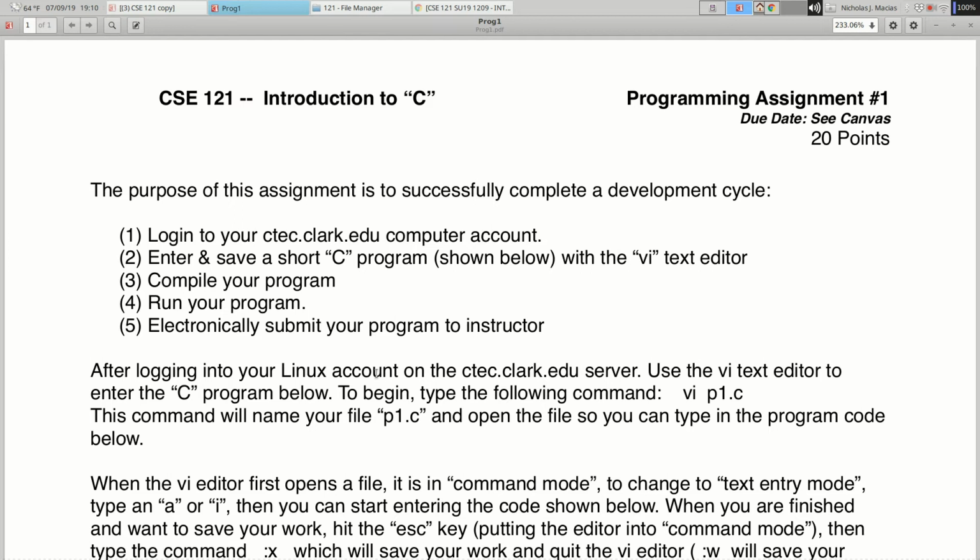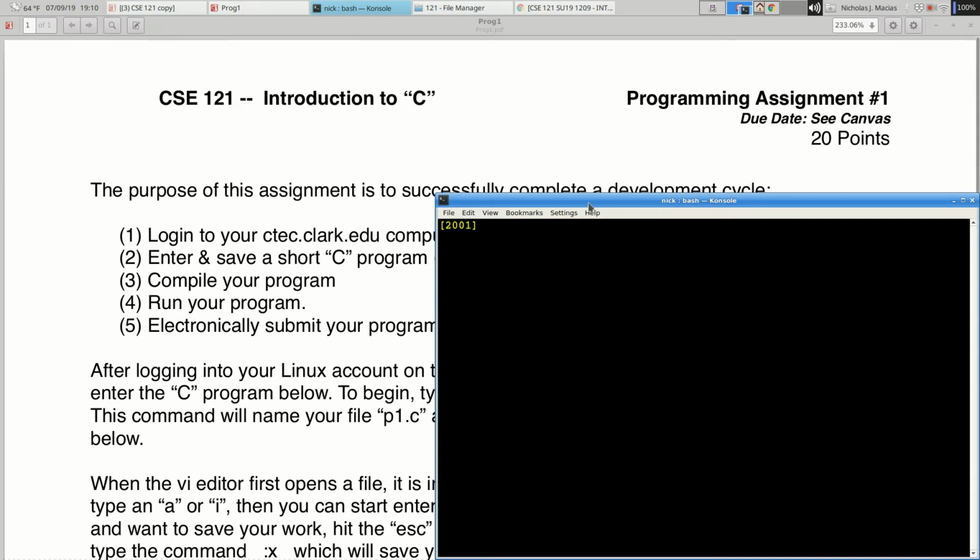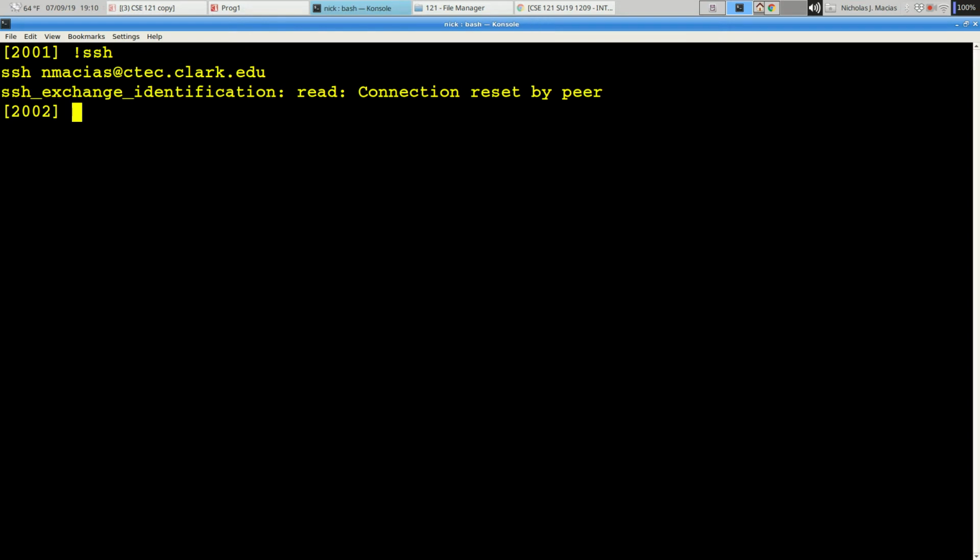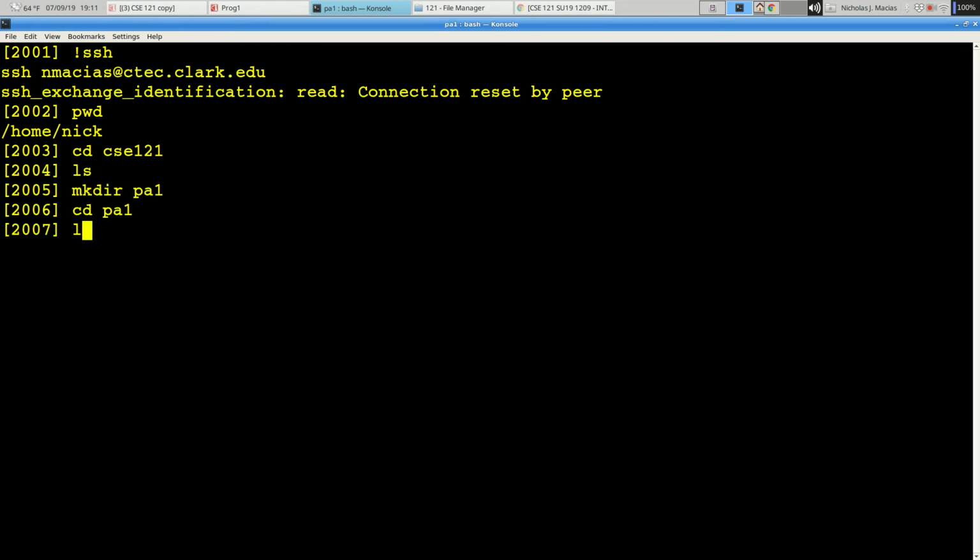So let's go back to the CTEC server, if it'll have us. Nope. Okay. So I'm just going to pretend again that I'm on the CTEC server here. I'm going to go into my CSE 121 directory, and I'm going to make a PA1 directory, and I'm going to go into PA1. So I'm just in a separate folder that I'm using for programming assignment 1.